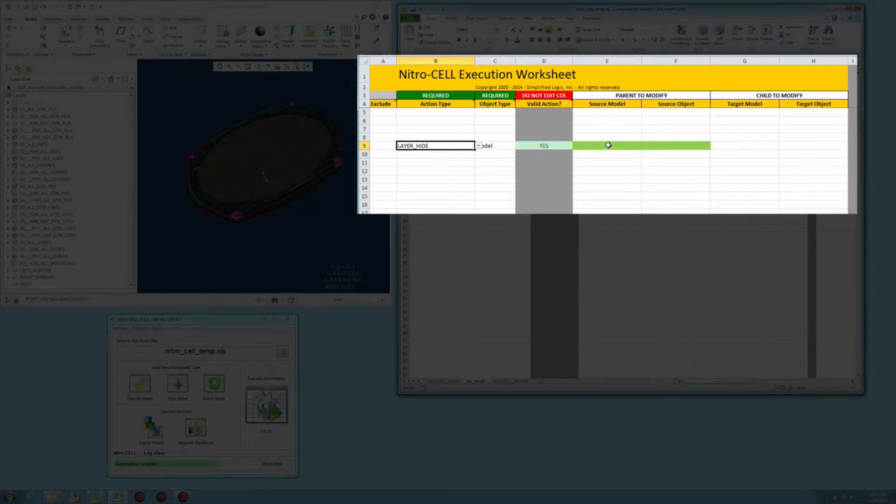layer hide. By default, it's going to take the active model that's currently in session, but you can put in a specific model to perform this operation on, so long as it's in session. It doesn't have to be the active model. You can go target something that's in the assembly that you want to perform this function on, or that's just in session and not displayed also. So I'm going to leave it blank for now because we're going to just affect the model that's currently active.